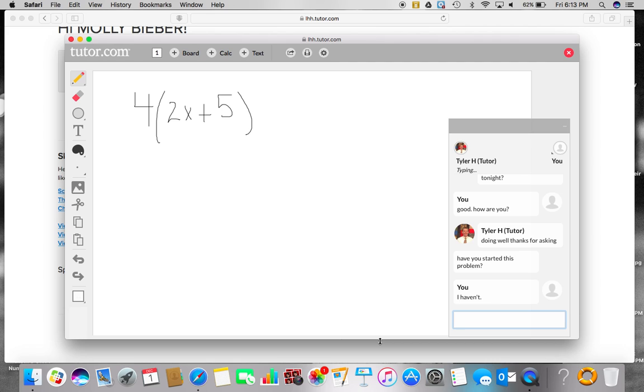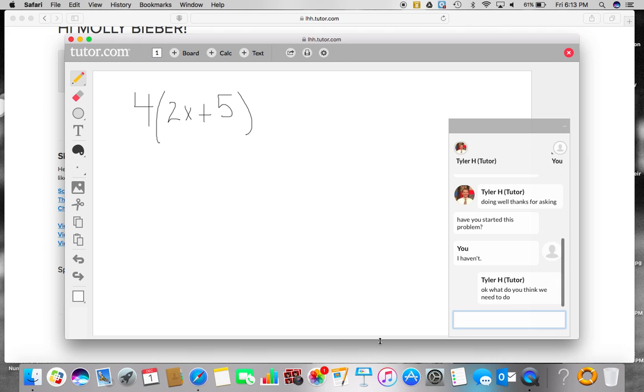So we're going to type back and forth about this problem. Again, they're not going to tell me. They're going to ask, what do you think we need to do? They're not going to provide just the answers. They're really going to guide your student how to do these problems. So I'm going to say the directions say simplify.